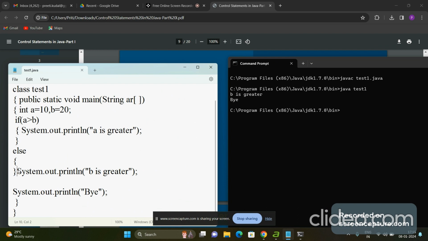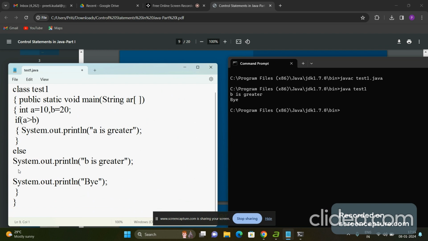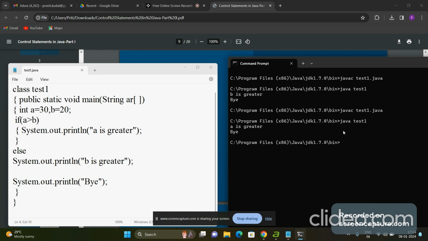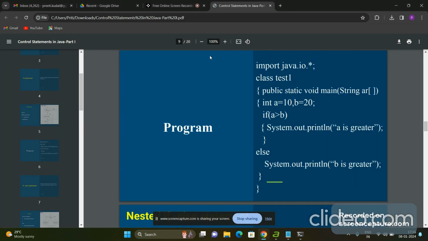Okay. Now suppose I make a change in the program like this, I am changing the value of a. I am saving the content and compiling the code again and running the program. Now it has shown a is greater. So when the result of condition is true, the true block gets executed, the false block will not run, and the statement after if else will get executed. So this is the simple if else statement.